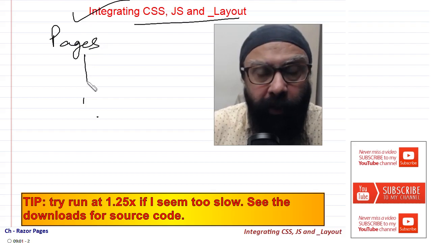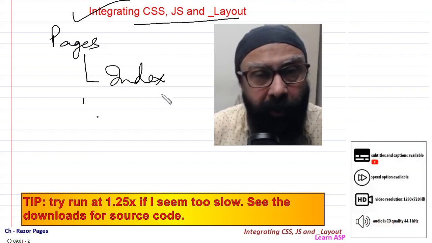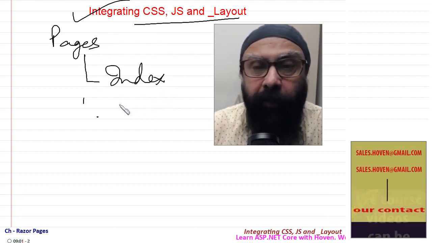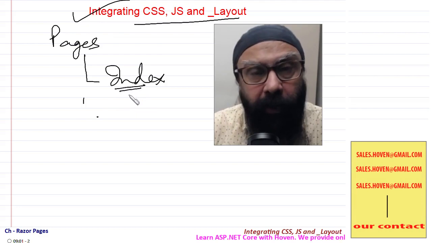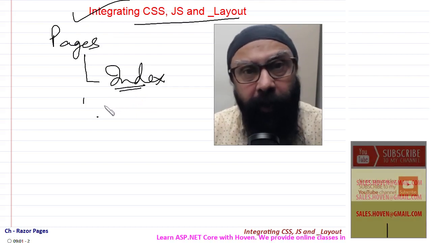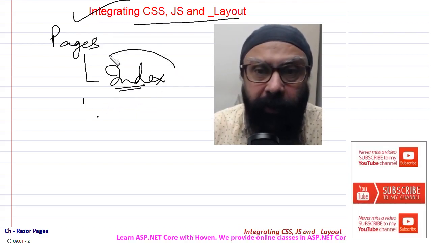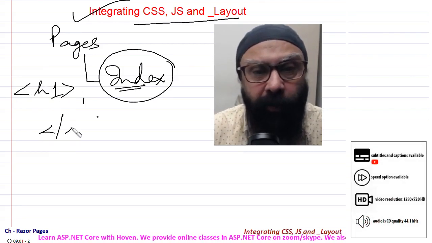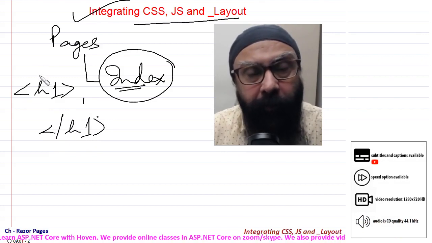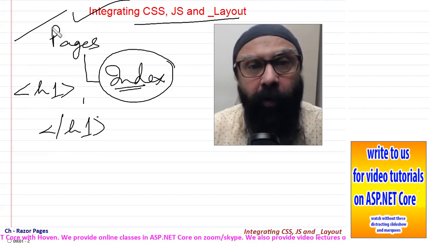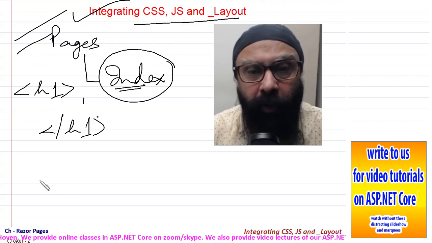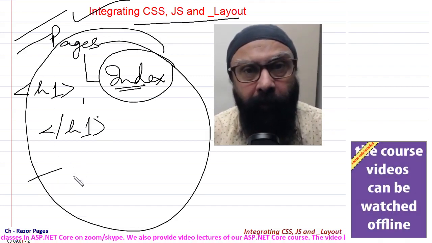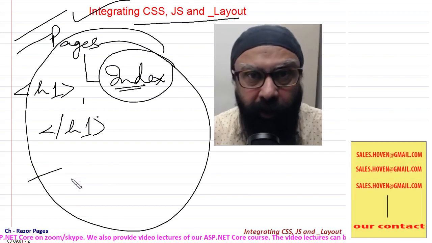Folder, and to this folder we added an index razor page. You remember last tutorial? The problem is that when this index page is accessed by the remote client, then, if you remember the last time, it only sent your h1 tag. But a page has a doctype also, head tag also, body tag. So there is a whole lot of a page around it. But that page was missing in the last tutorial.